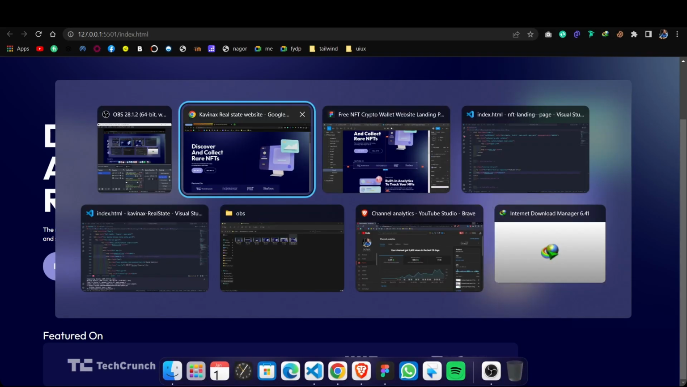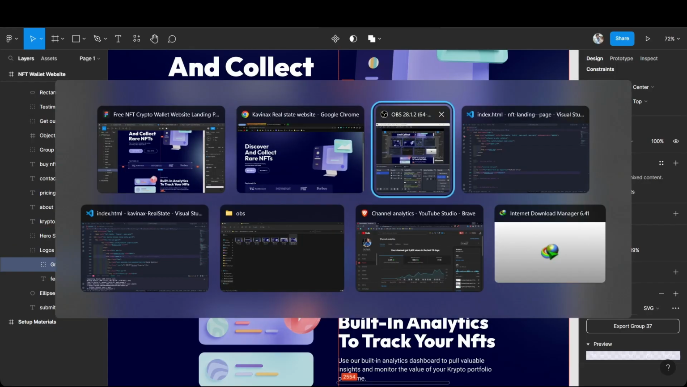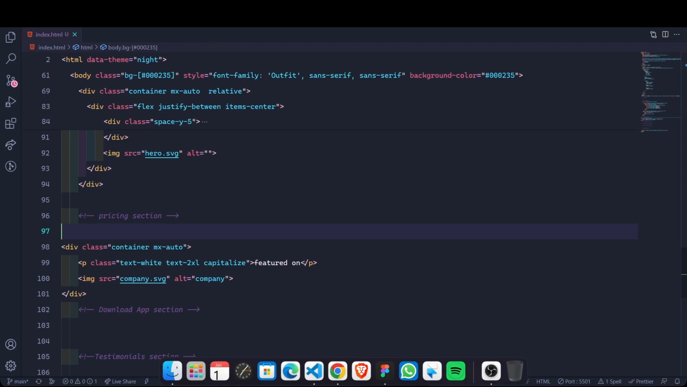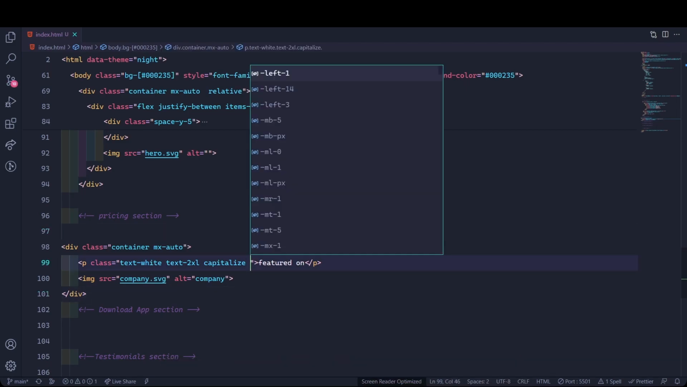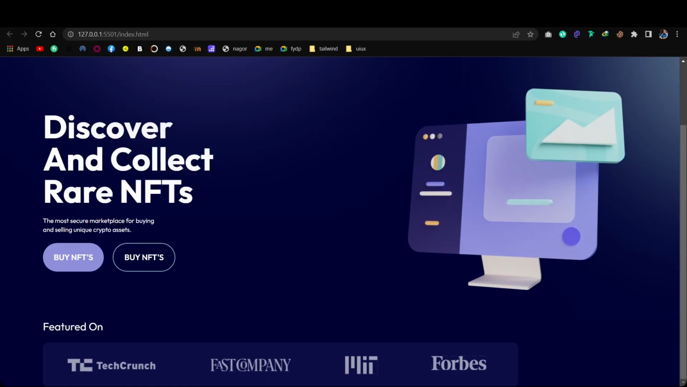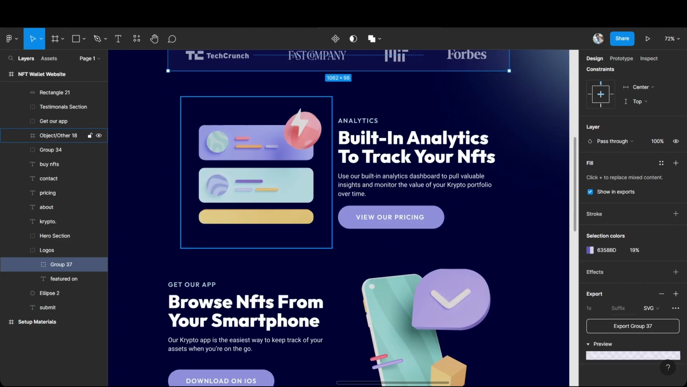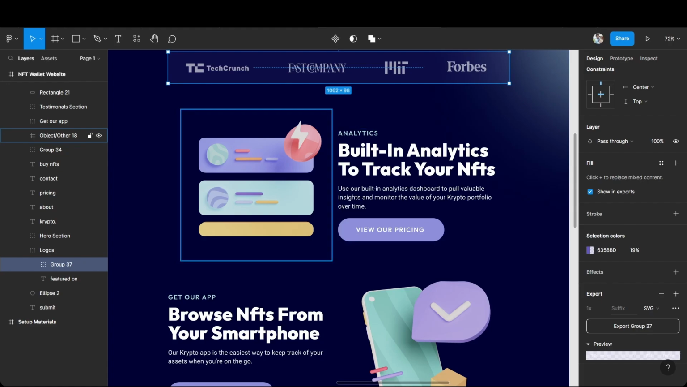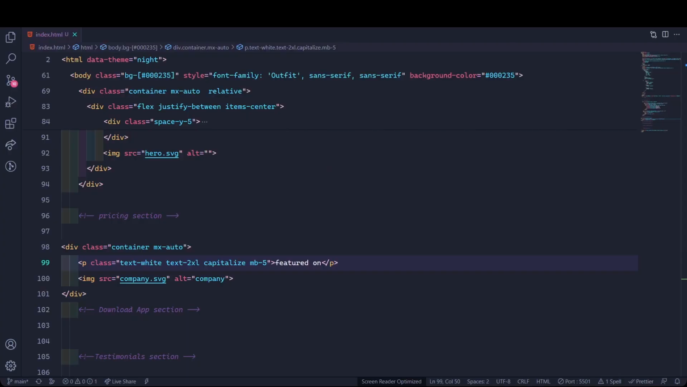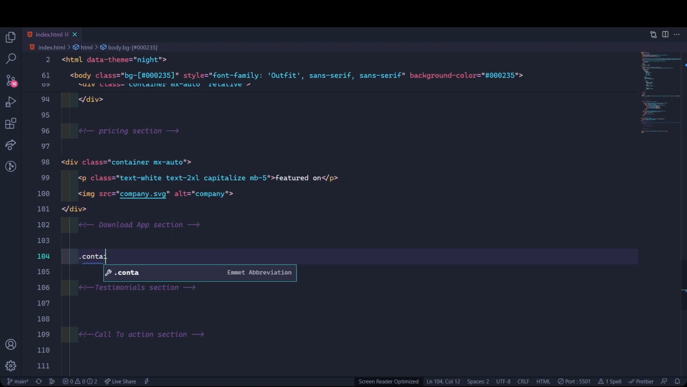Okay, so let's just give a gap between those two things. Okay, so get over to the code and in here I will give margin bottom 5. Okay, now it looks good. Okay, head over to the design again, and next analysis. Okay, so analytics or pricing section we will add. So what I will do in here, I will go to download section and give container.